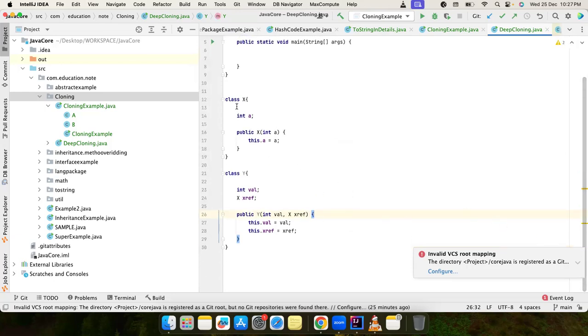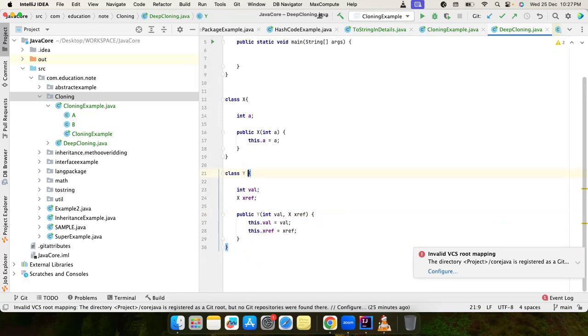Now I want to create a deep clone of this Y. Y is a class. I want to create a deep clone for that. What is the first step to add a cloning feature to a class? The first step is implements.